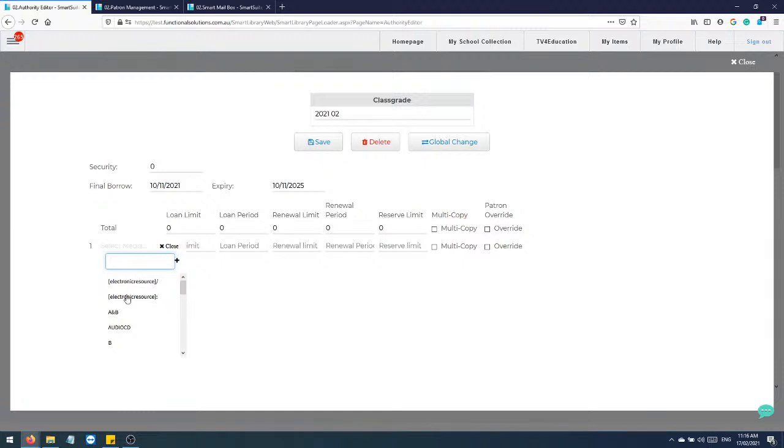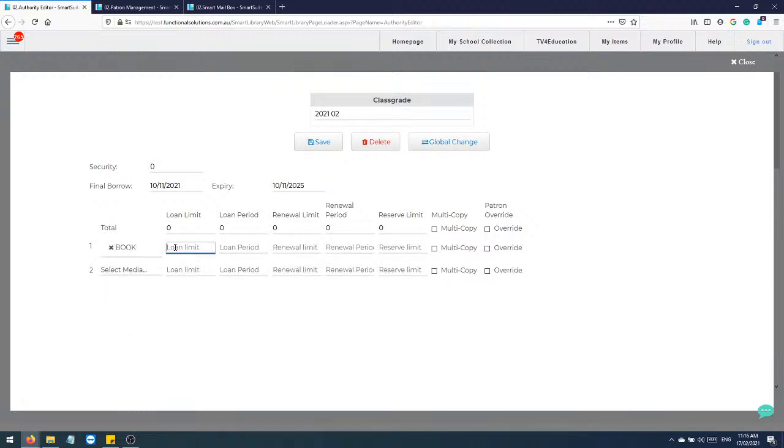You can add specific loan limits for specific items. So if you only want them to borrow books, then you'll select book. I want them to have 2 books for 14 days. Renew limit will be 1 renew, and renew period will be another 14 days. They can reserve 1 item. Multi-copy is if you want them to borrow the same copy of an item. This is normally only used for teachers. And Patron Override. Now this is another one that's used for teachers that will tell the system that this is a special item, and they can loan it out for whatever is set on my loan period.